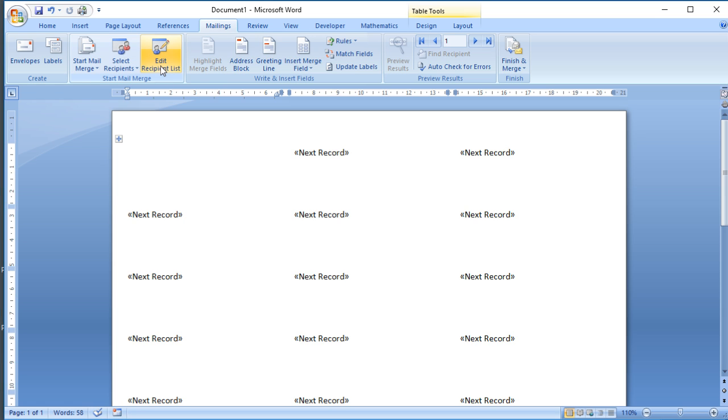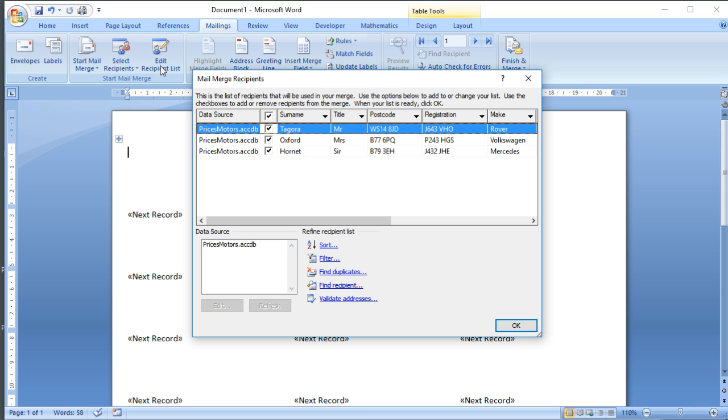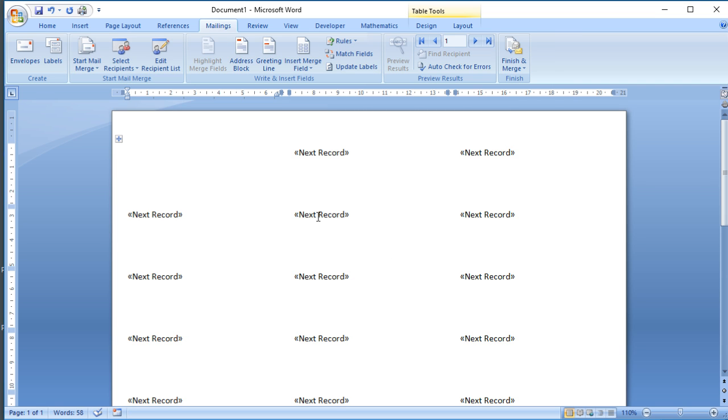So we can click on edit recipient list. So if I was using a table or a spreadsheet, I might want to narrow down the list of people that I was creating these labels for, but I'm just going to send one to everybody. So the next thing I need to do is go and insert the merge fields.